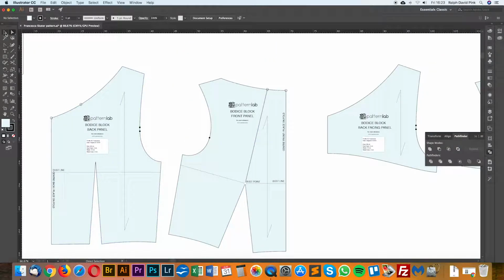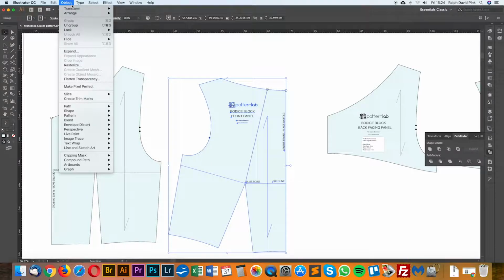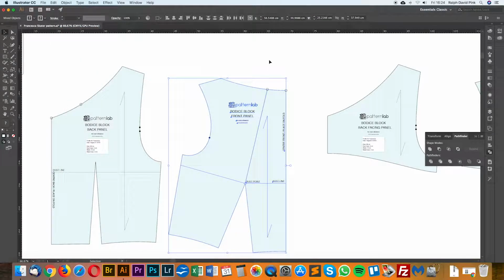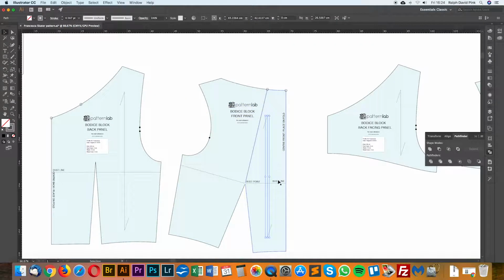To do that, we go to our large selection tool. Let's click on this block. Now all of it is grouped. Let's go to Object and then Ungroup. If I click on it, you can see it's still grouped. So let's click on this. Let's go Object, Ungroup. They should now all be independent items, which they are.